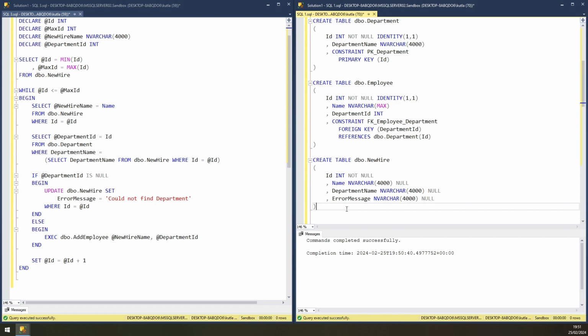On the left you can see the code, which is going to iterate through the new hire table and insert each new hire into the employee table using a stored procedure called addEmployee. All you need to know about this stored procedure is that it takes an employee name and a department ID and inserts a row into the employee table. The bug is not in that procedure.